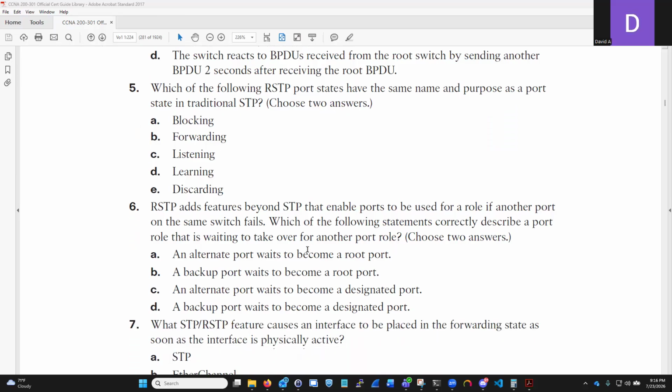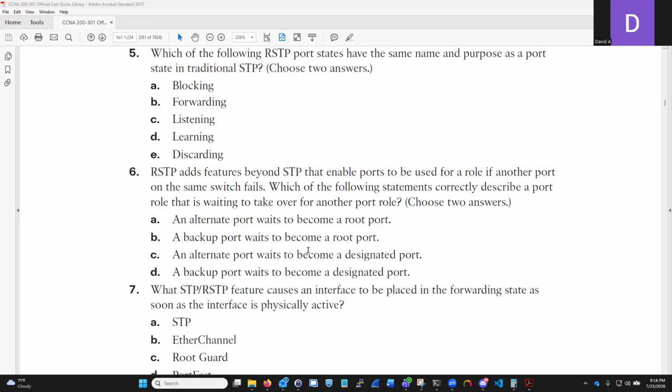Okay. All right. Let's move to question 6. RSTP adds features beyond spanning tree that enable ports to be used for a role if another port on the same switch fails. Which of the following statements correctly describe a port role that is waiting to take over for another port role? Choose 2 answers. This sounds like the perfect question for Donovan.